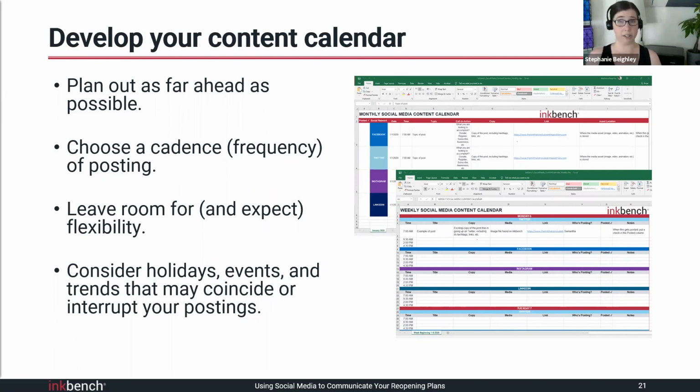Your weekly calendar should be a detailed schedule of every post on every network, including the time it will be posted and who is actually responsible for posting it. Who's pushing the button? We got to know.